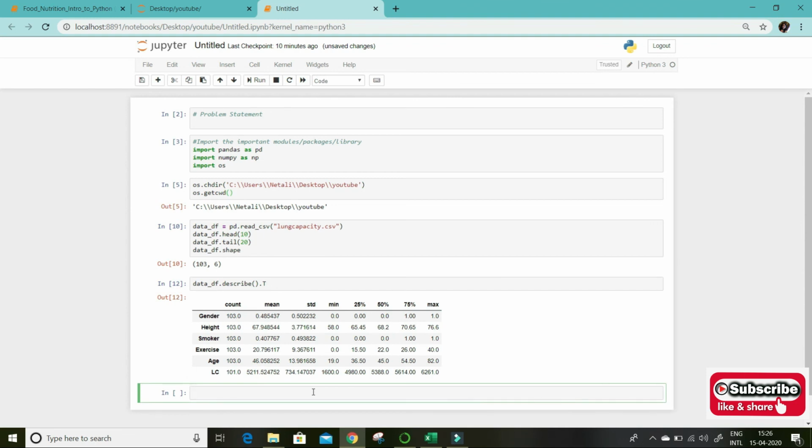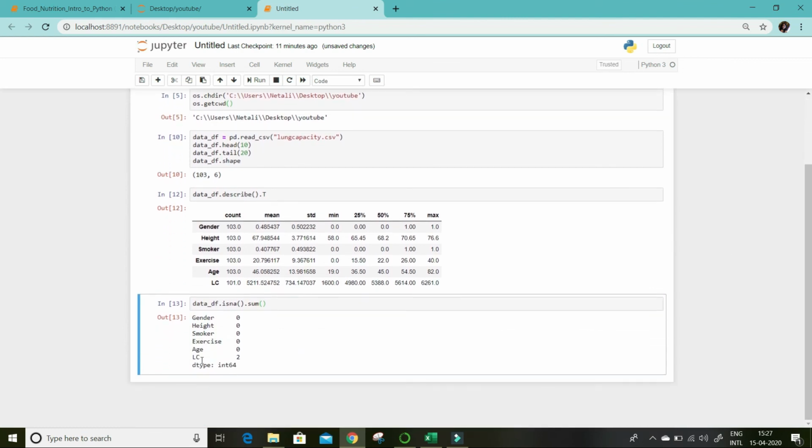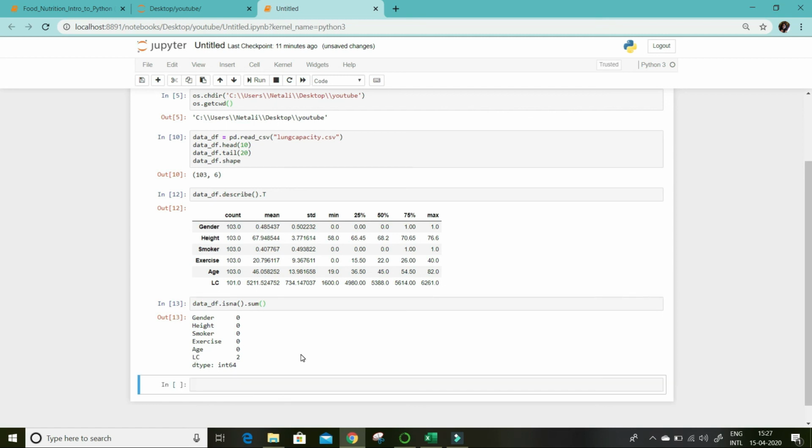Now if I want to see how the missing values are in my data, I can do data_df.isna().sum(), which checks if there is any null value, for all columns at a go. Yes, I have 2 missing values in LC, that is the lung capacity.